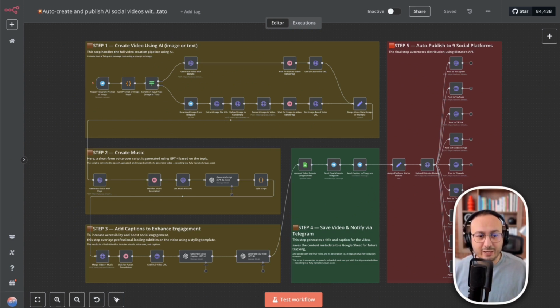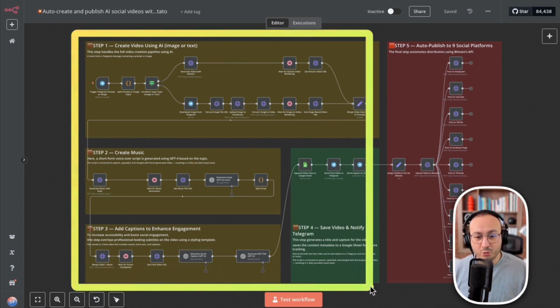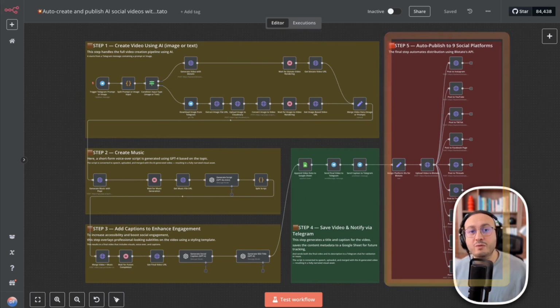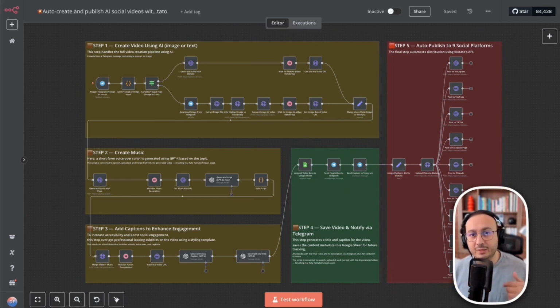This entire video will actually be created from this workflow, so that afterwards it will be automatically distributed across all your social networks: Facebook, LinkedIn, TikTok, Instagram, Twitter, all your networks. In fact, in an automatic way.